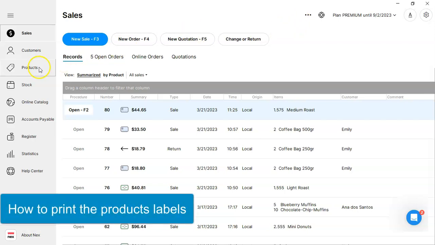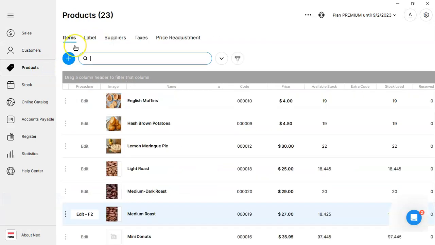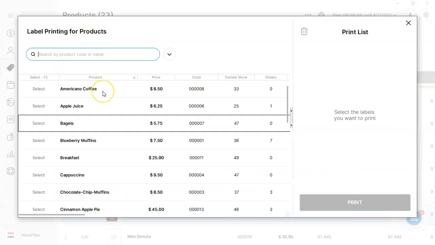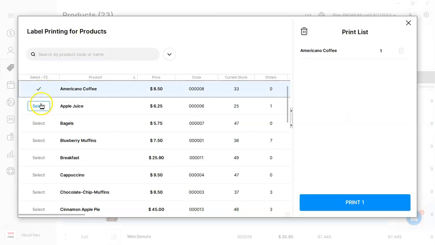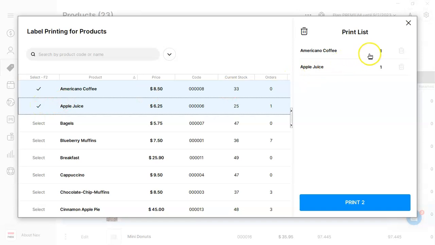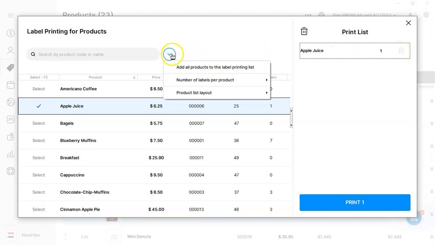Now we're going to learn how to print the labels for your products. So let's go all the way to your products menu on the left side and then click on label. You can add the items to your printing list by clicking on select right next to each item. Notice you can also change the quantity of labels that will be printed, and you can even remove one from the printing list by clicking on the trash can right next to each item. If for any reason you need to print a label for each product you have inside your Next, click on this arrow and then on Add All Products to the label printing list.